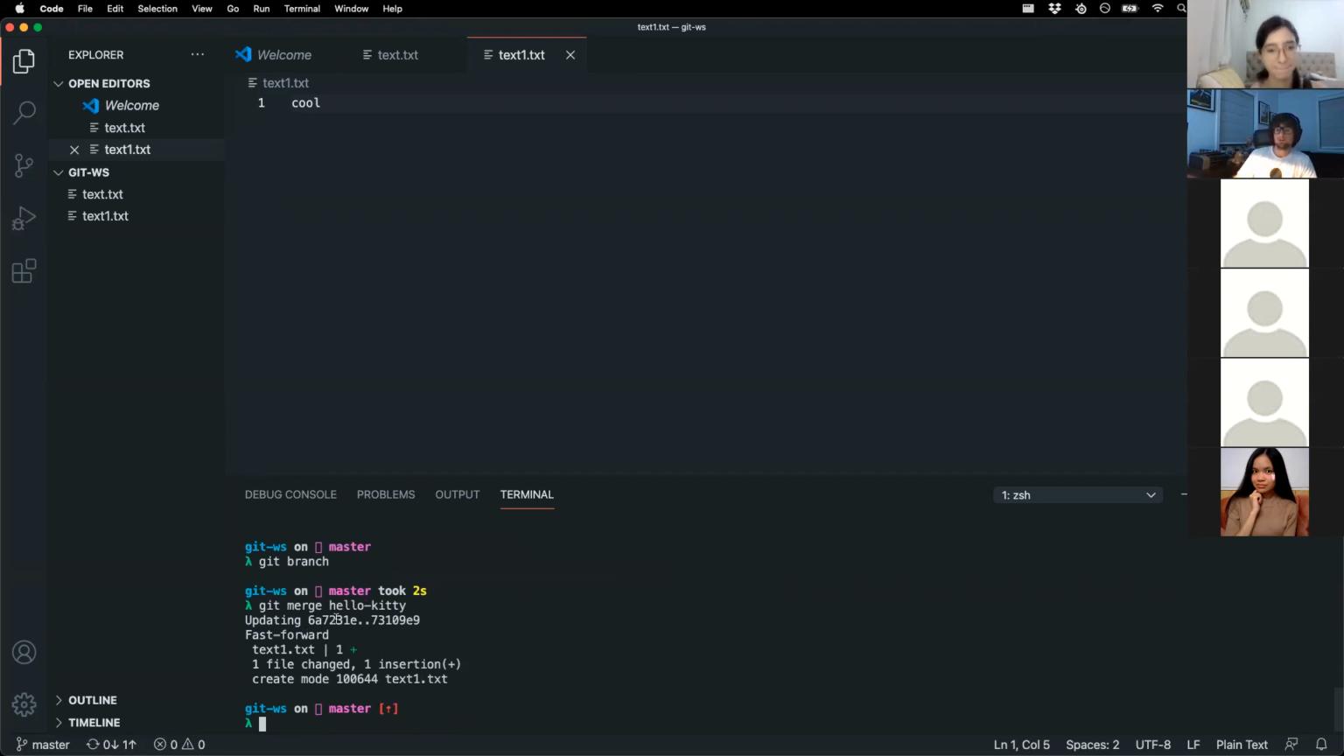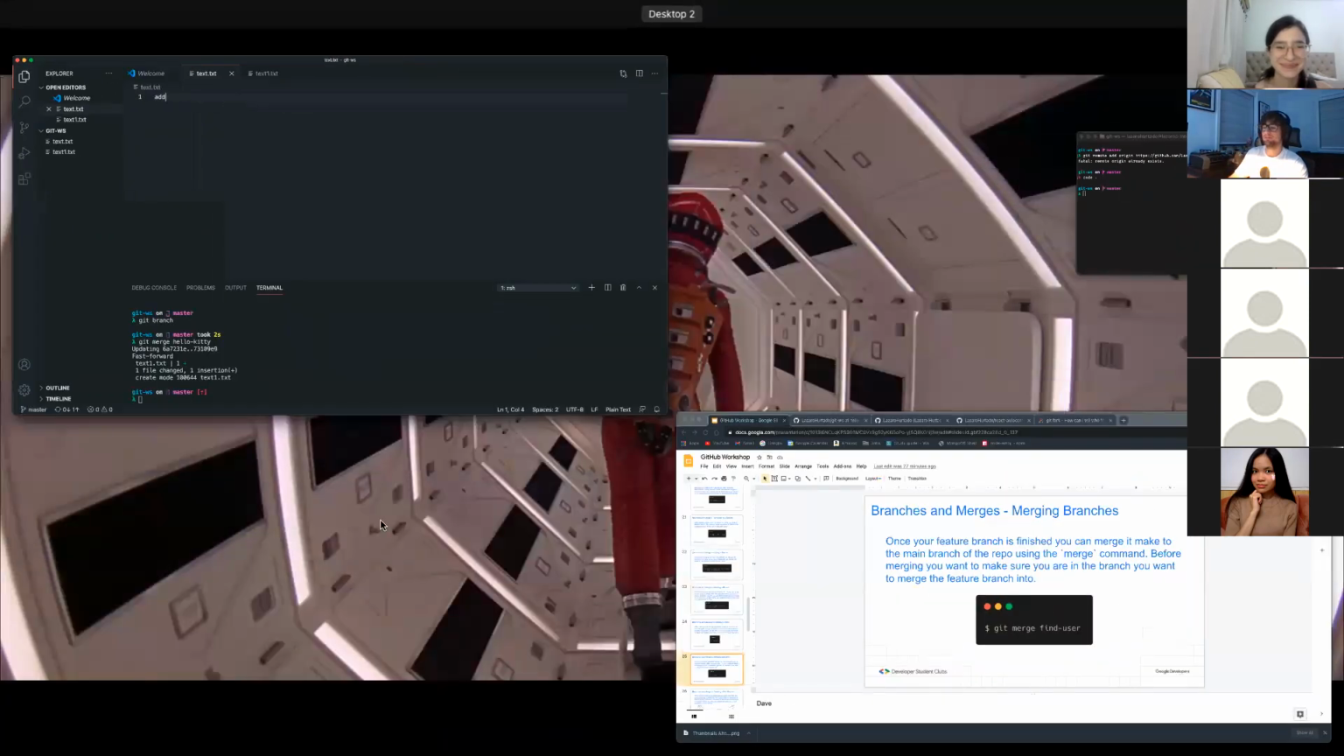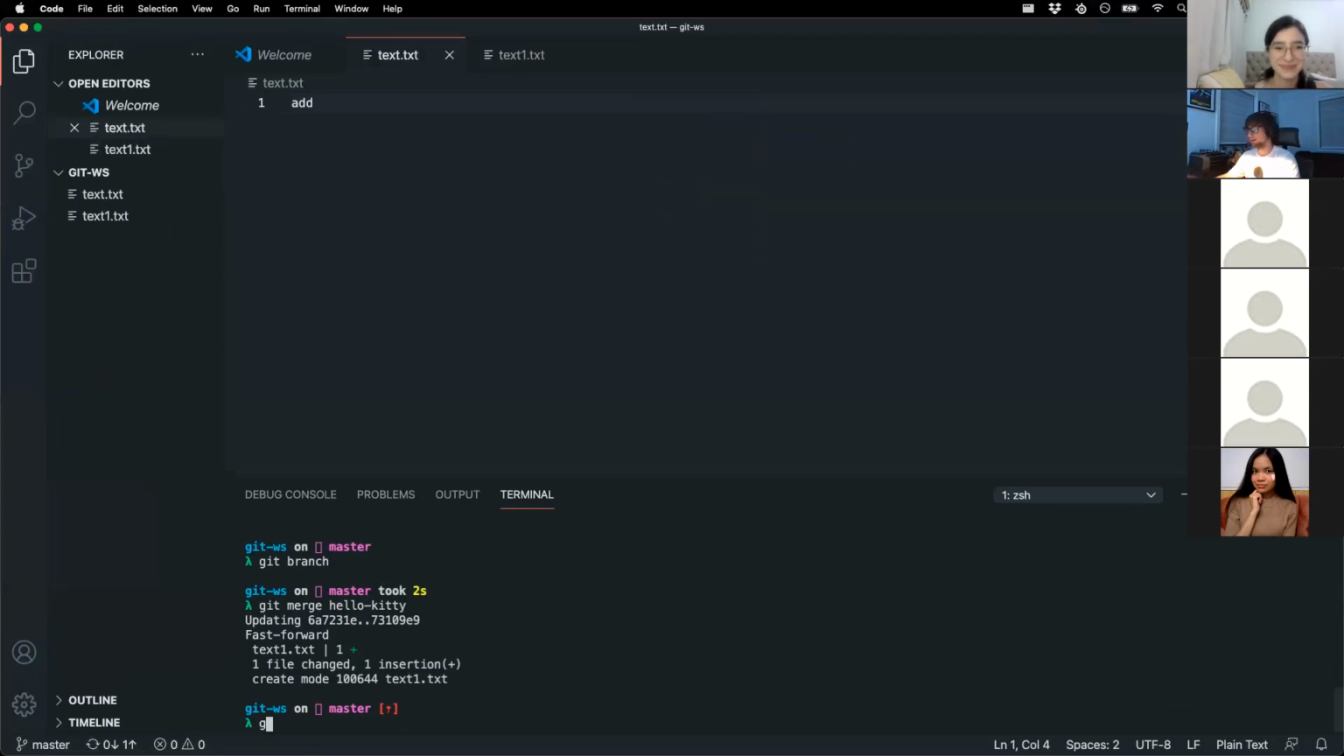And you can tell it merged because in master, before we only used to have text.txt. But now we have text1.txt. We have both of those files. If I was smart, I would have named this something different so you could have really seen the change, but I really didn't think about that. Cool.